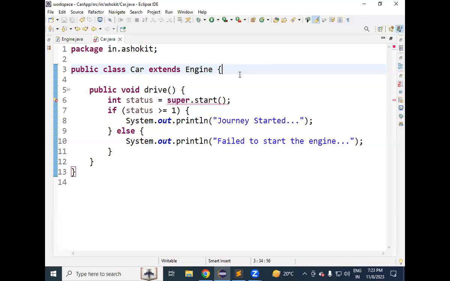What is the meaning of tightly coupled? If one class's functionality is modified, it will affect the other class's functionality. That is called tight coupling. Are you clear with my point? Now, can you tell me the second option for this?